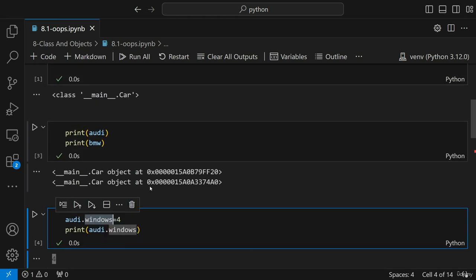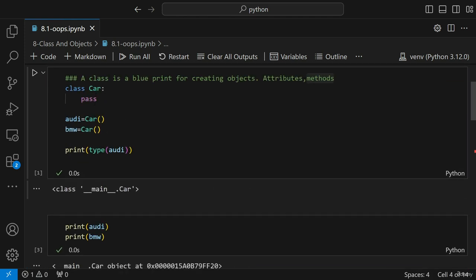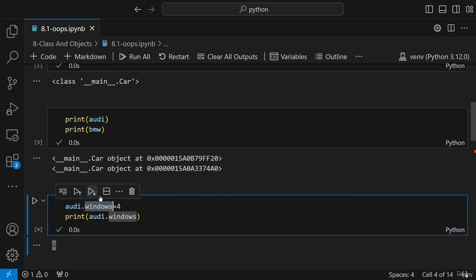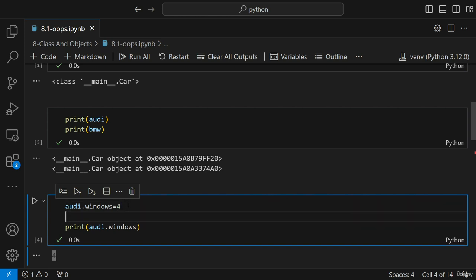So windows is a kind of attribute that is present inside the car. For Audi, I may have 4 windows. For some other car, I may just have 2 windows. Let's say I'm taking a very small car, like a Tata Nano. It may have 4 windows, but let's say there is a new variety of car that may have 2 windows.